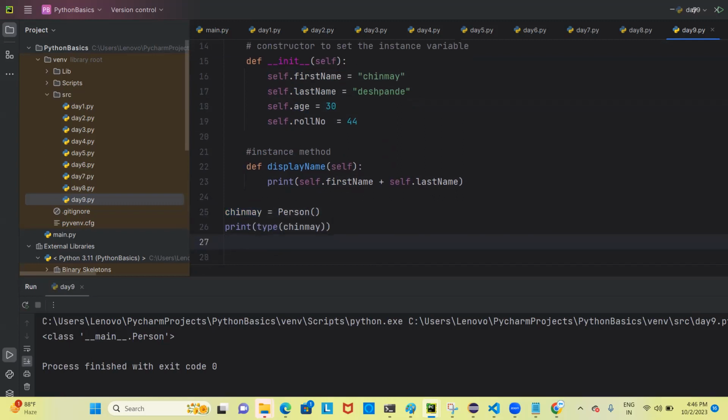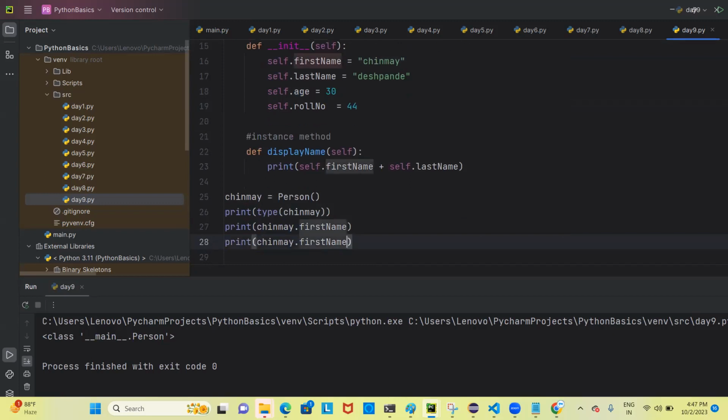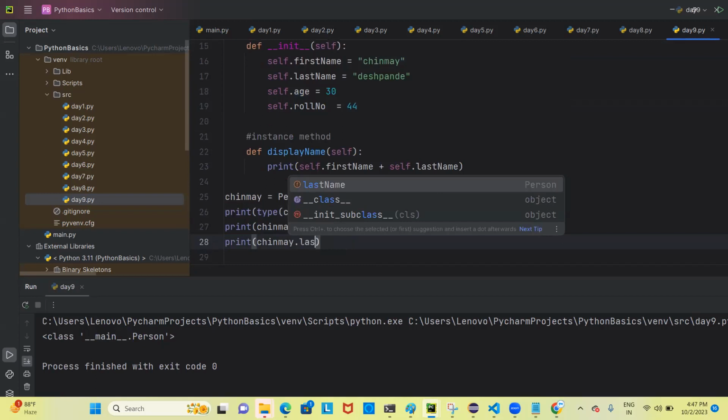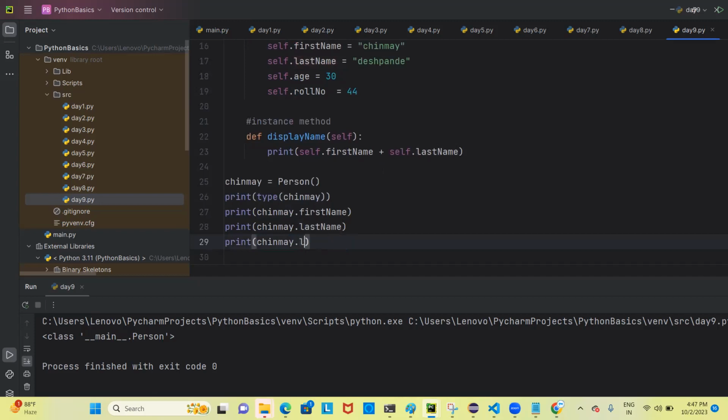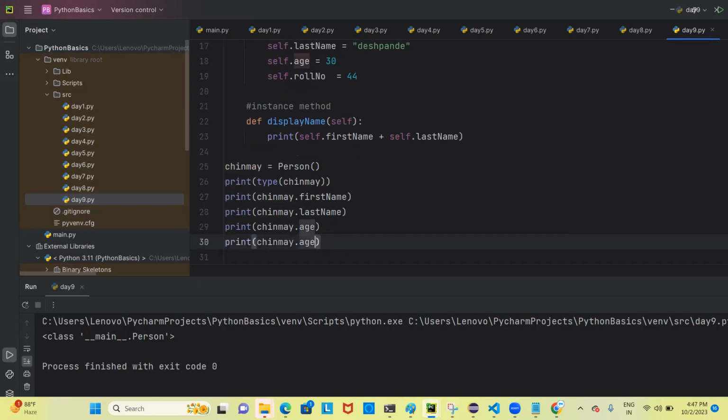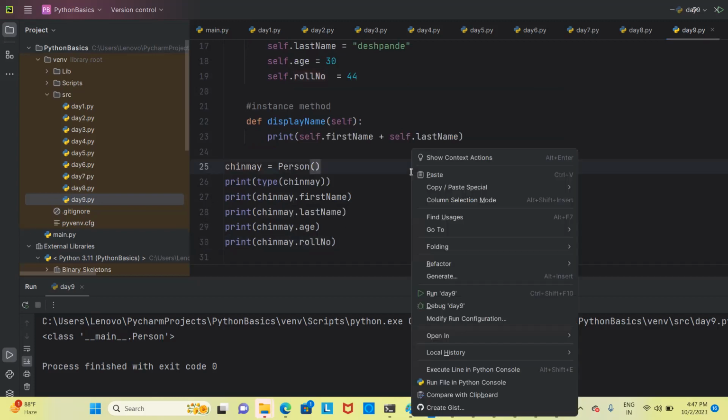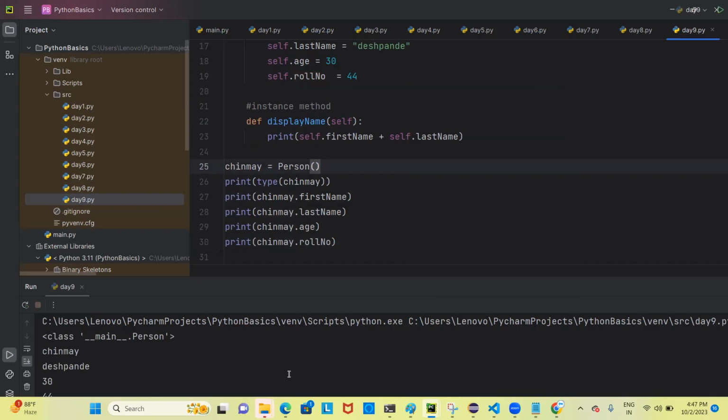So if you print, you can get here Chinmay dot first name, Chinmay dot last name, Chinmay dot age, and Chinmay dot roll number. If you right click and run this, you will get Chinmay Deshpande, 30 and 44.